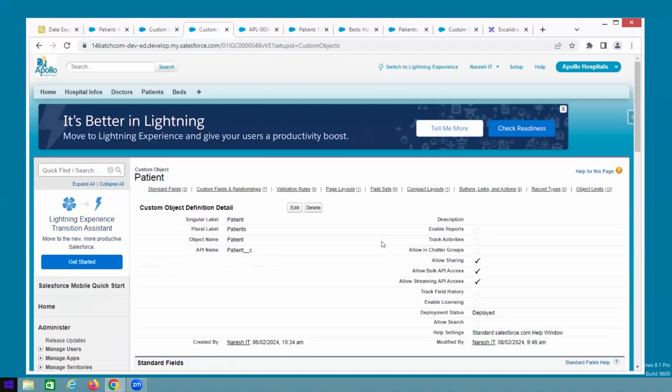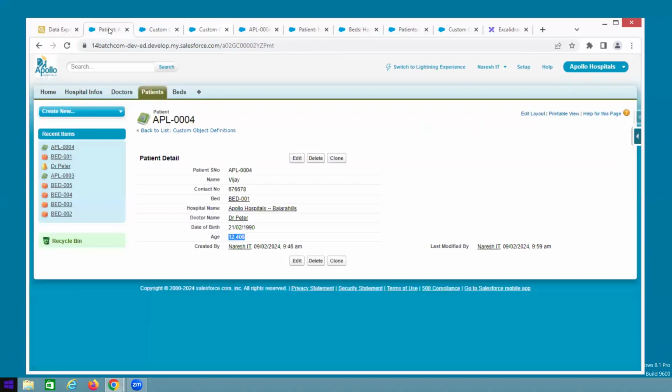Now number of years, what is the days divided by 365? What is coming? Age is coming. One number is coming, right? Number of years. Okay, guys.